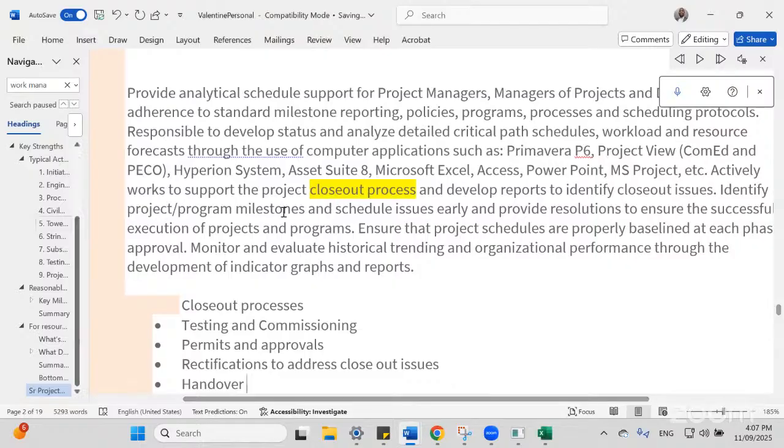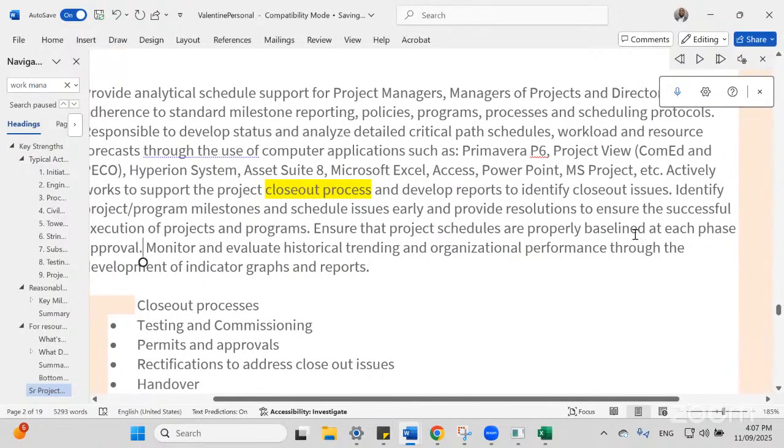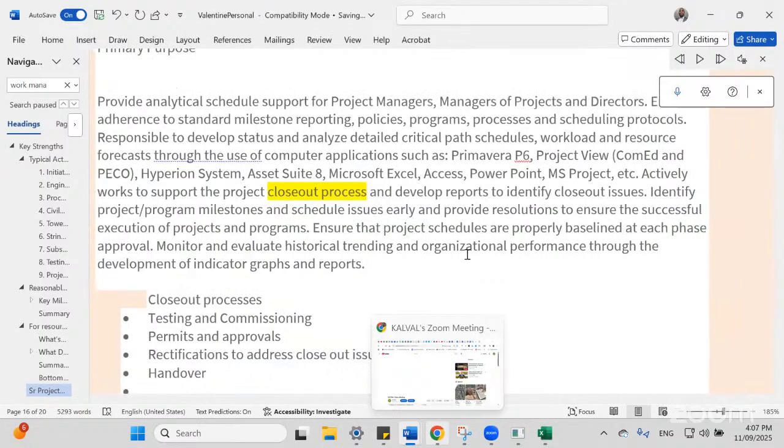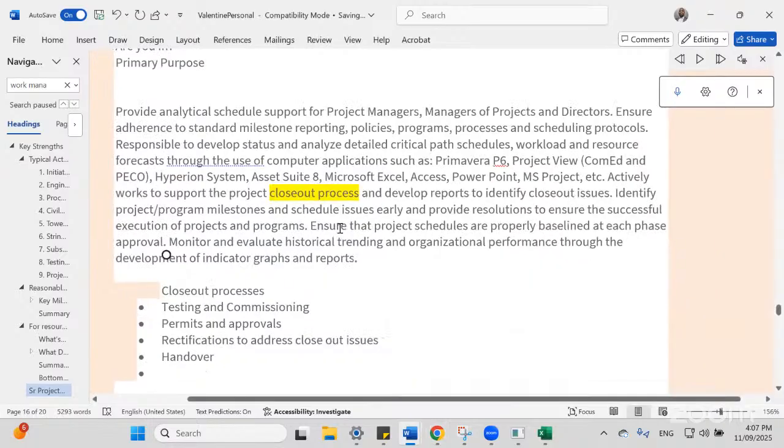Identify project or program milestones and schedule issues early and provide resolutions to ensure the successful execution of projects and programs. Ensure that project schedules are properly baselined. The baselining is what we discussed earlier. When it says at each phase of the approval, what it means is that for every milestone achieved, we update the baseline.